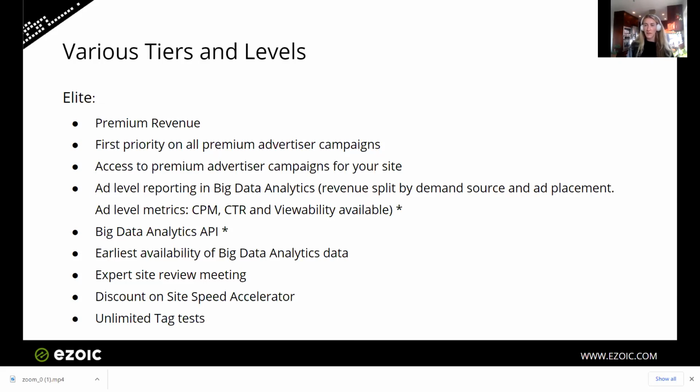So there's various levels of the discount depending on which tier you're in. But if you have any questions about that, feel free to reach out to support.ezoic.com or go into your Premium dashboard and then go to the select a plan page, and it will actually show you the discount that you're eligible for.